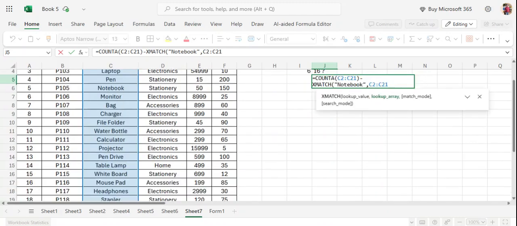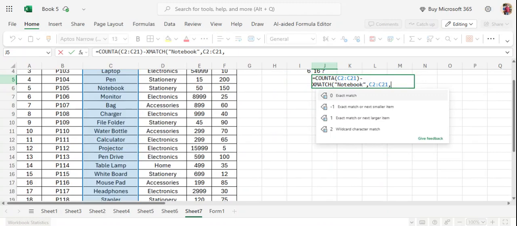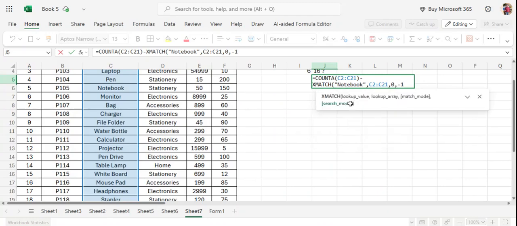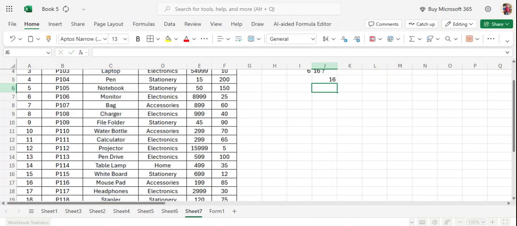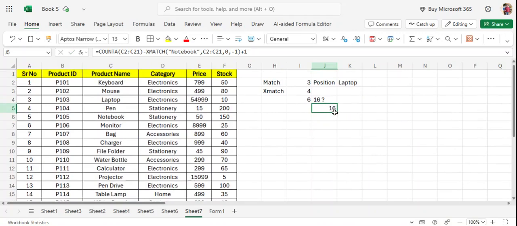Control Backspace, comma, 0, comma, minus 1. Here I select this. Okay, close parenthesis plus 1 and hit enter and see. This is the 16th. So with this way you can find it, but XMATCH doesn't work like this. So it's a little misunderstanding. Okay.